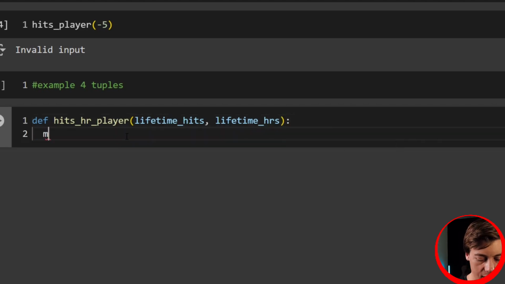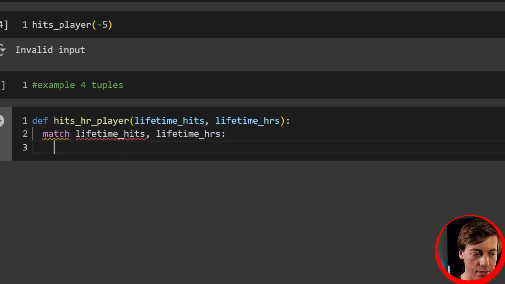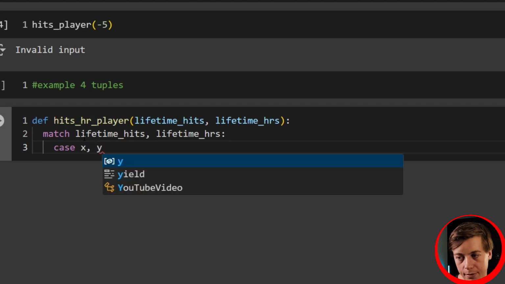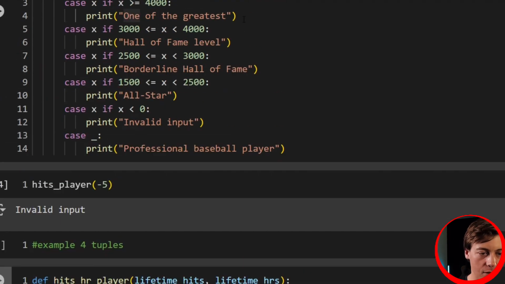Colon. And then we'll say match. And we're going to match both of these over here, hits and home runs. And this time, instead of just case X, we're going to do case X and Y. And then we're going to say if X is greater than 4,000, right, which we're matching from above. And then we're going to say or Y is greater than or equal to 650. And it should be equal to over here. And we're going to print the same thing, one of the greatest.